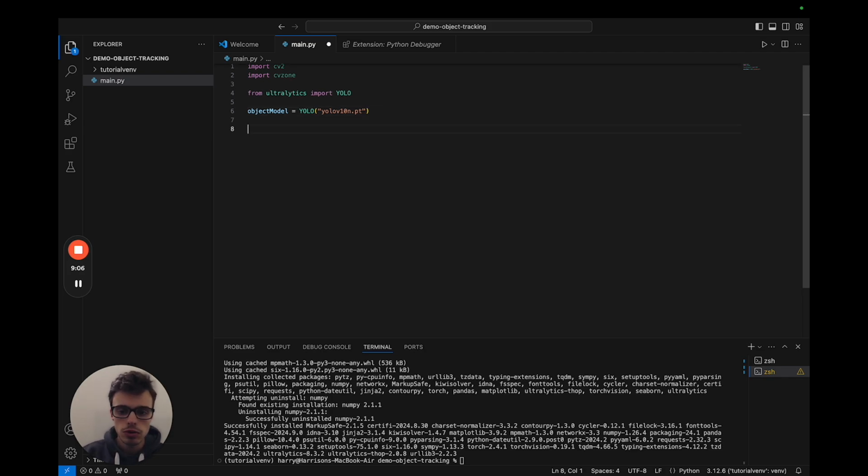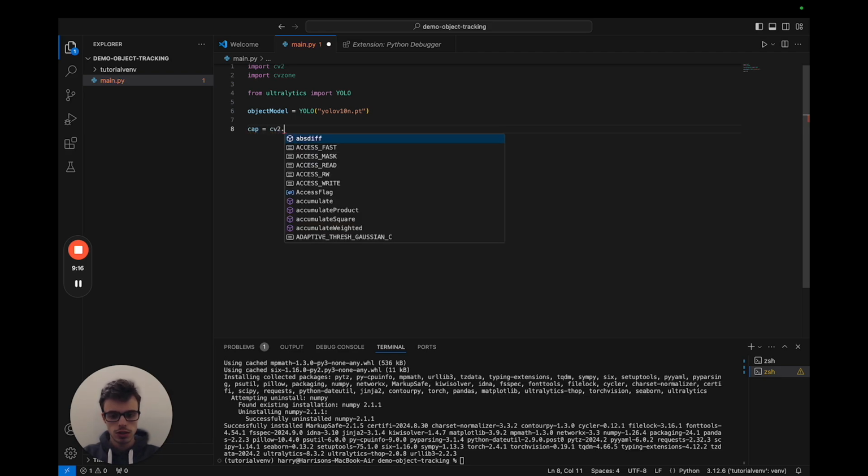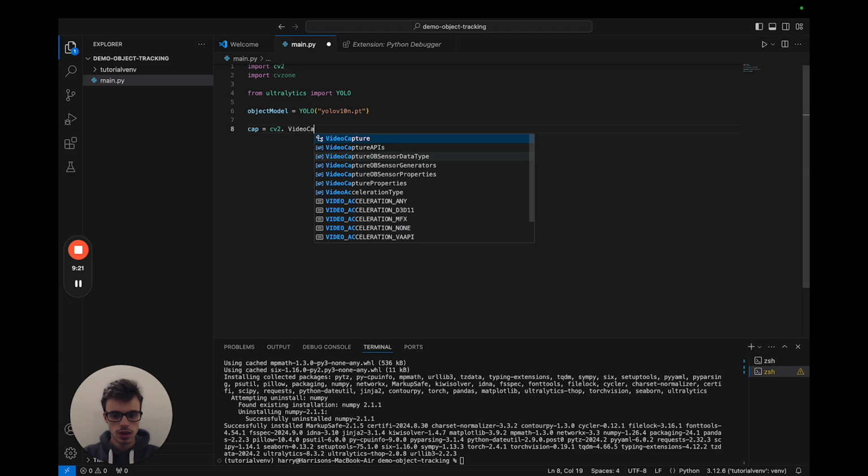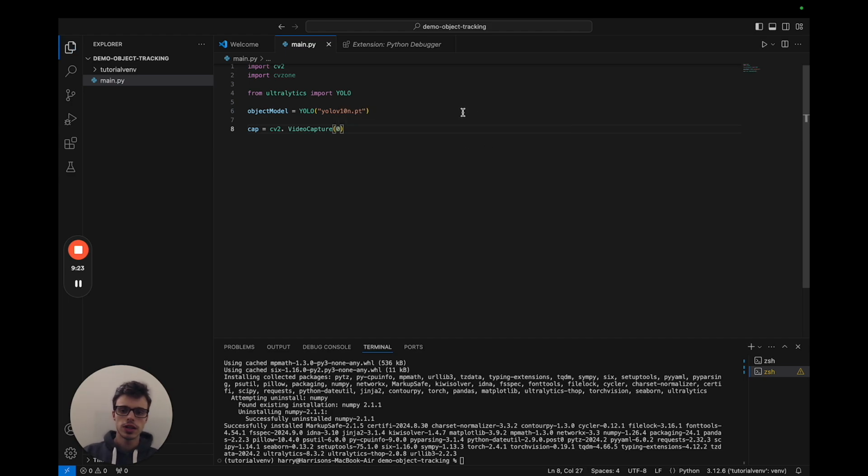Now that we've got the model set up, we want to actually capture a video stream in order to look for objects in. Today we're going to use the webcam, and the way we do this is just cap equals cv2.VideoCapture(0). Now 0 is the default for the webcam in Python. In languages like C++, I believe the default's 1. But now that we've got that set up, let's just comment: capturing webcam video.